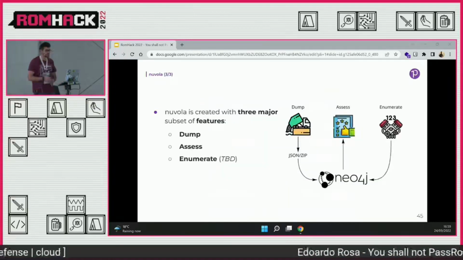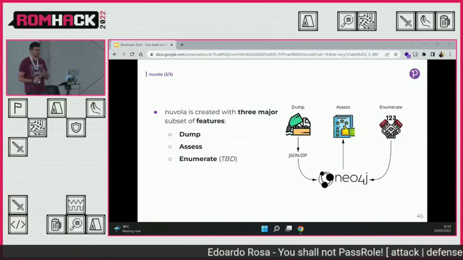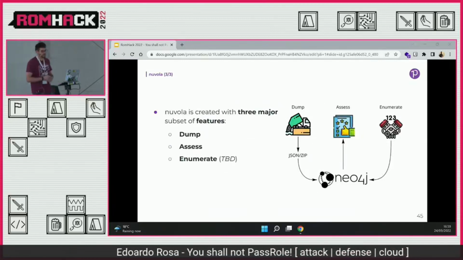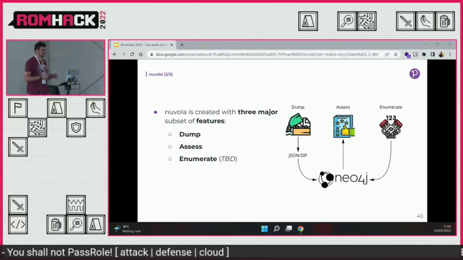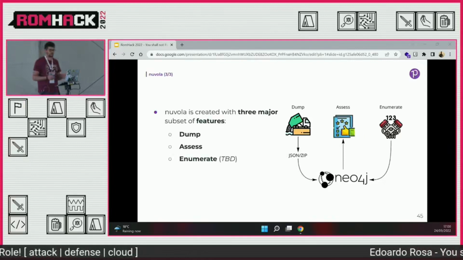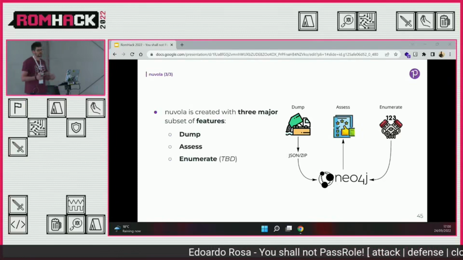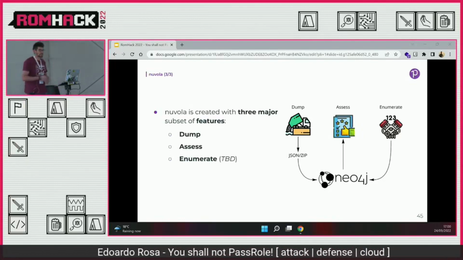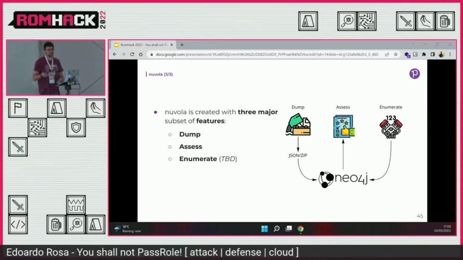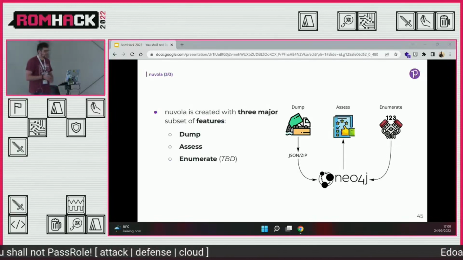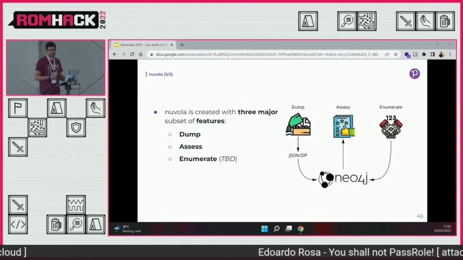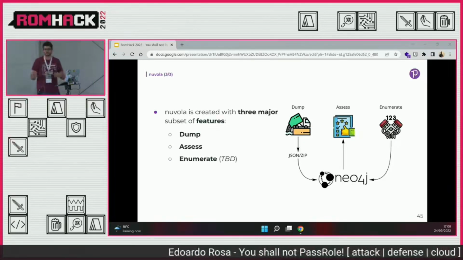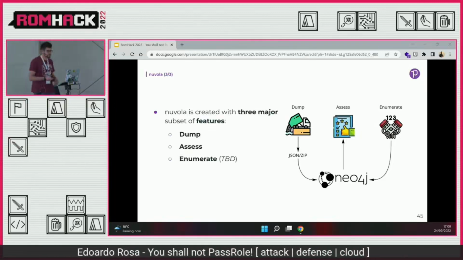Our tool has three main features: dump, assess, and enumerate. The first one is used to dump all service configuration and IAM entities to create a graph from all configuration and relationships. That graph can then be used to run queries, or to assess using YAML files to ease the investigation. The third module, not yet implemented, will be used to enumerate all accessible resources from a low privileged account. And this is basically what the collector of BloodHound performs on Active Directory.